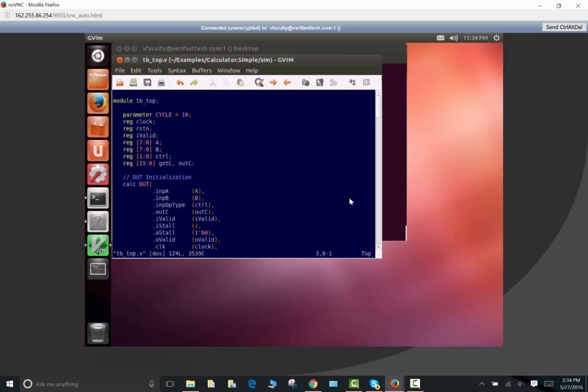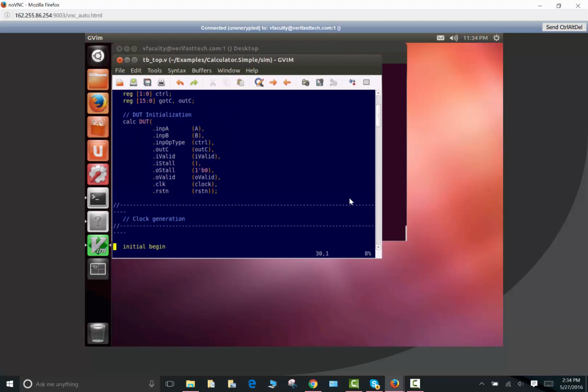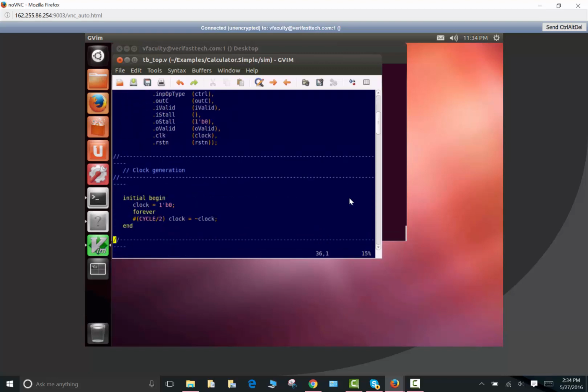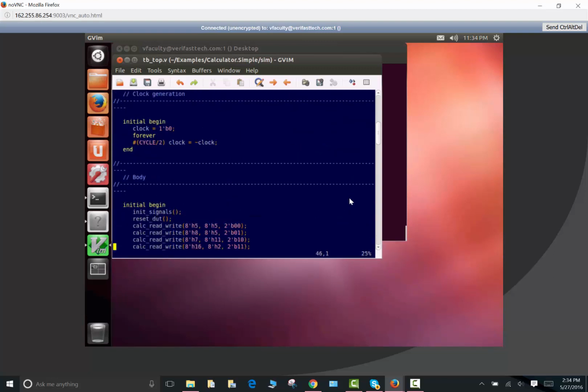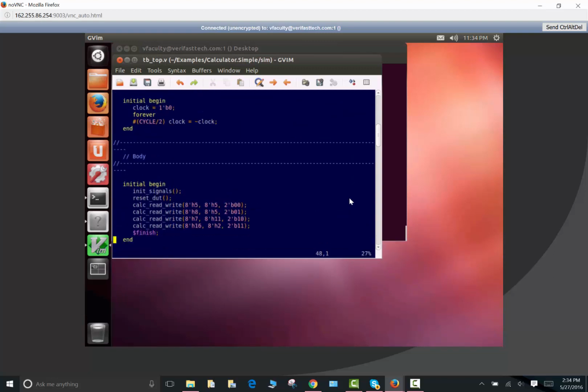As you can see, we always start with a module. We have a clock, reset, valid, the two inputs A and B, the control bits that tell whether you're doing addition, subtraction, multiplication, or division, and then the outputs. There is the instantiation for the calculator. Here is the initial code that implements the clock. And then this is where our test case is.